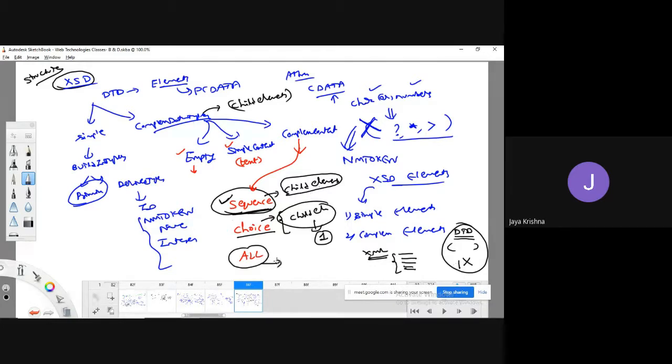Whereas coming to all, it can allow all the child elements, but those can be in any order. Whereas coming to sequence, it has to allow all the elements, but these should be in the order that I have defined in the XSD. Whereas coming to all, it has to allow all the child elements that can be in any order. Whereas coming to choice, it has to allow only one child element out of all the child elements.